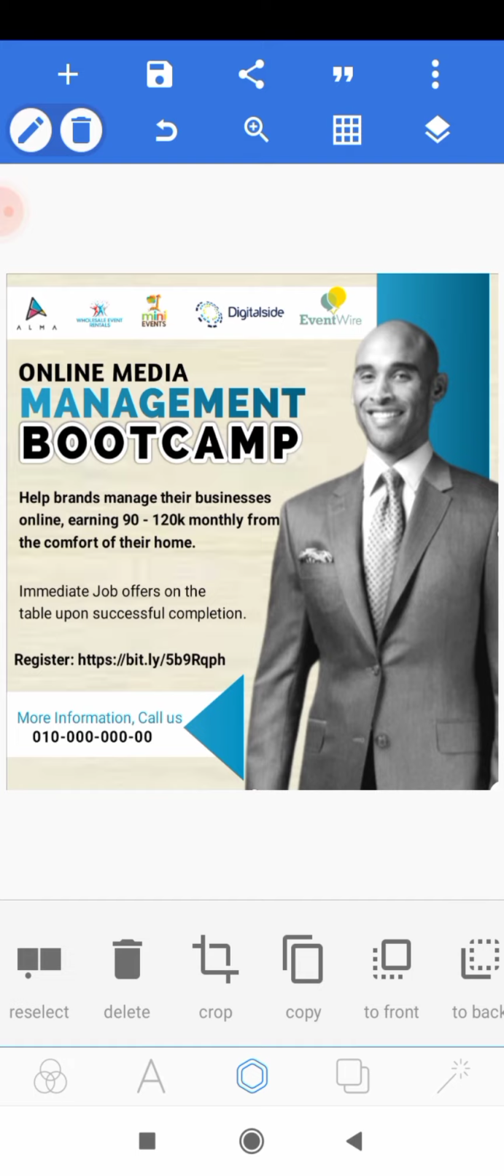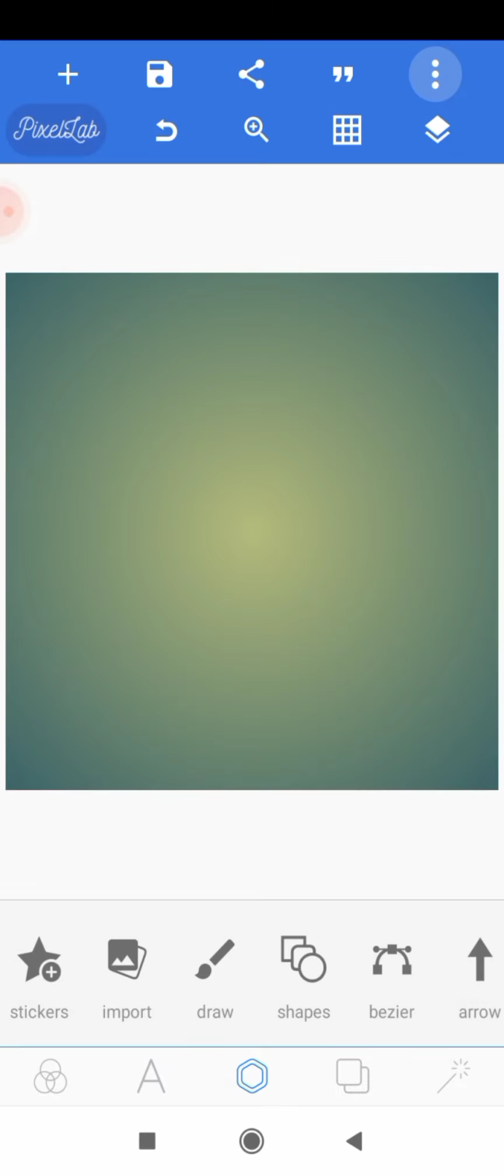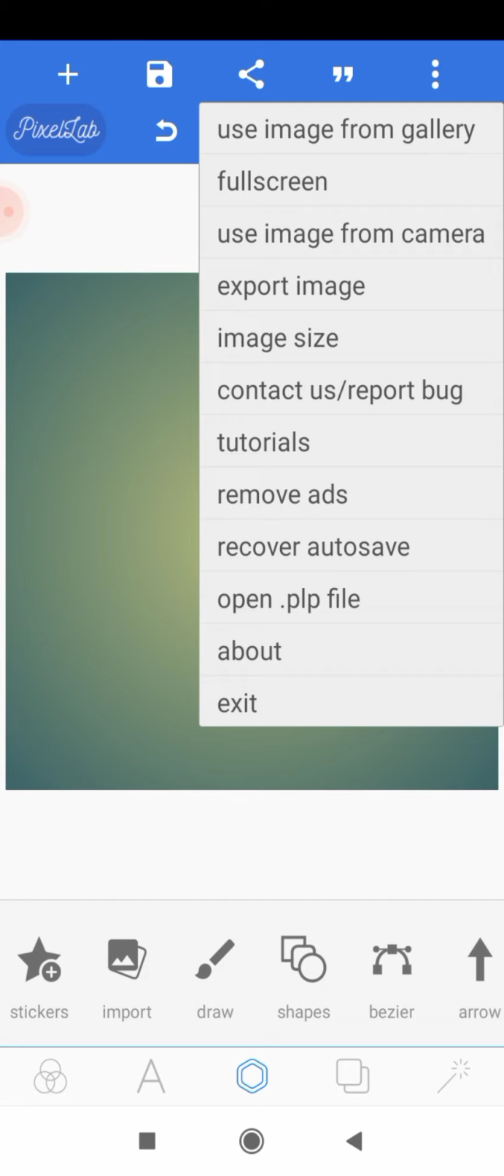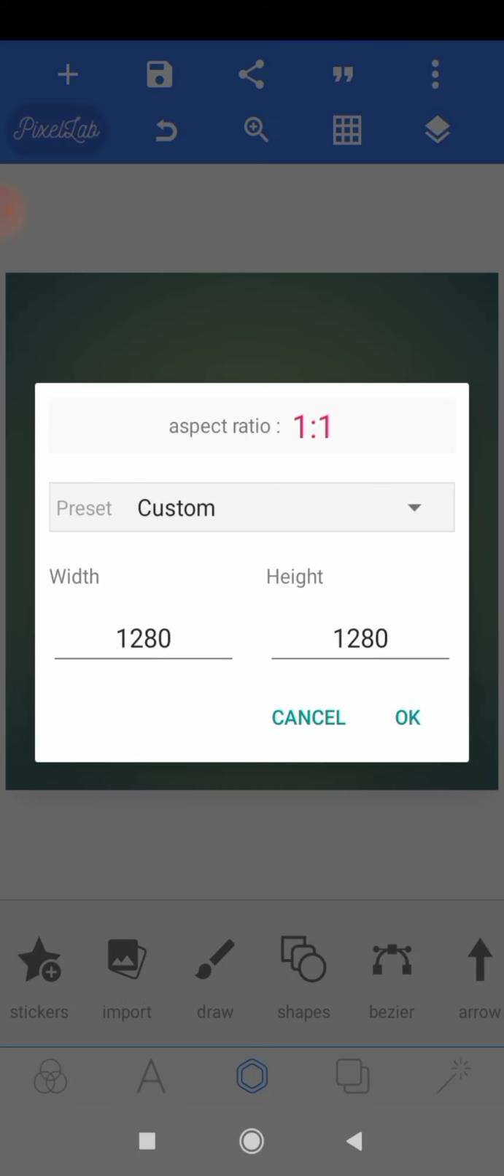Without further ado, let's get started. The first thing we want to do is to input the dimension for our design. To do that, we'll simply select the image we have on our screen and hit the delete button, and then we'll hit the three dots on the top right corner of our screen and head on to image size and input the size for our design. The dimension for our design is 1280 by 1280 pixels and we'll hit OK.